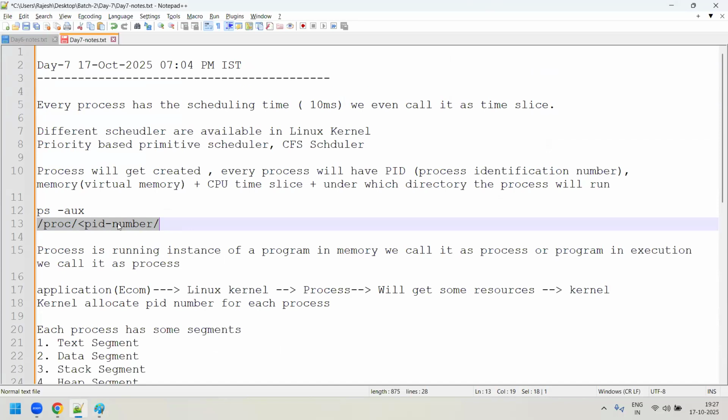Am I clear, sir, till here? So every process will have a unique ID, a unique identifier number, we call it PID. Without a PID, the process cannot run at all. The process will not get created, because during creation time, it has to be allocated a PID number. Am I clear, sir? So now let us log into our machine, guys.